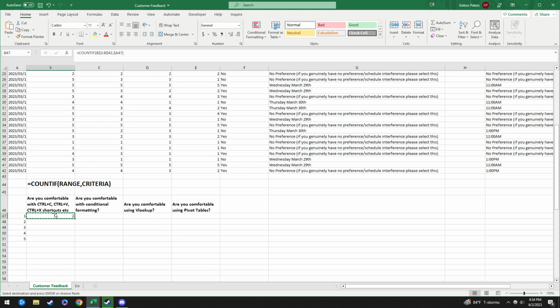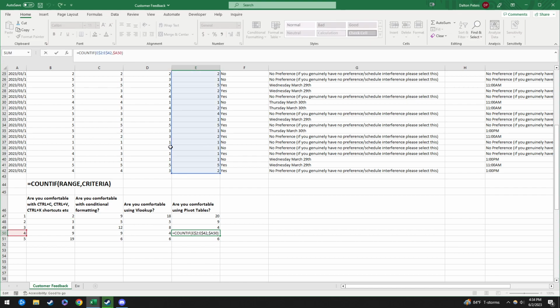Now when you copy this and paste it across, if you look in the actual formula of one of these, it did exactly what we wanted it to do. It got pasted over 4 this way. So this moved over 1, 2, 3.